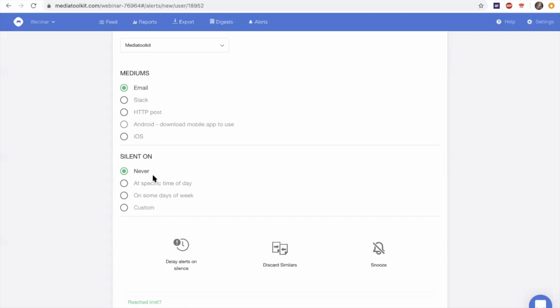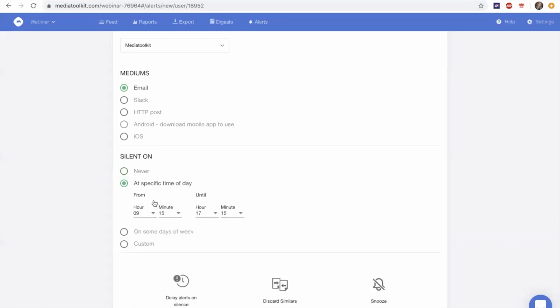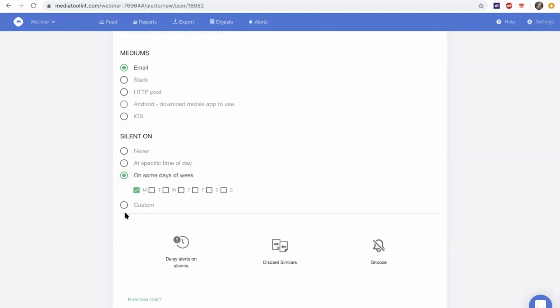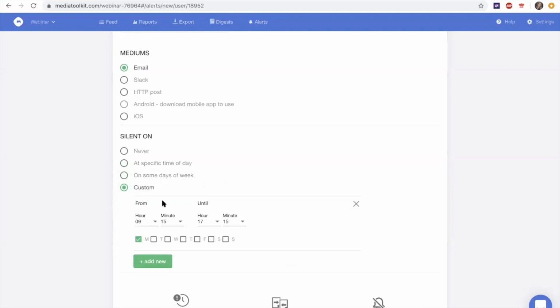Here we have an option to choose if you want some specific time of day when you don't want to receive alerts. With the option never, you will always receive alerts whenever a new article or post comes in the feed. But with this option, you can specify, for example, that you don't want to be alerted after working hours. So you can choose this time frame. Or you can select that you don't want to be notified, for example, on the weekends. Or if that is not enough, you have custom options here.